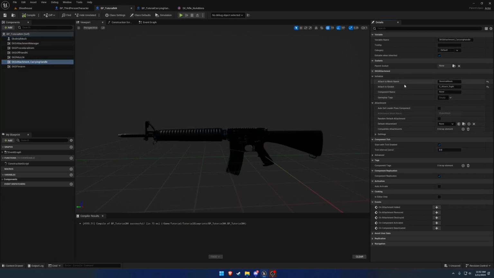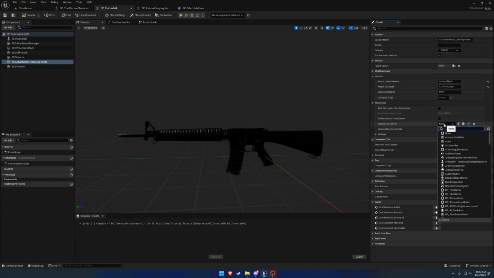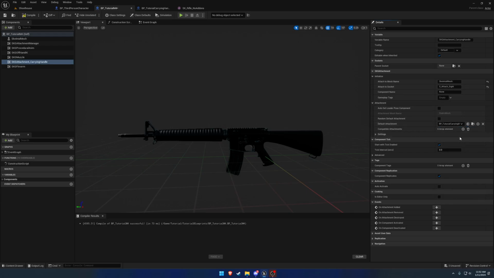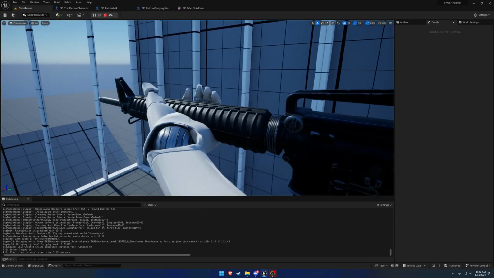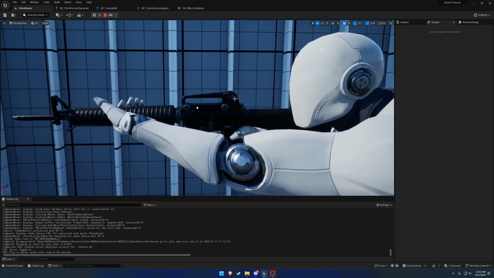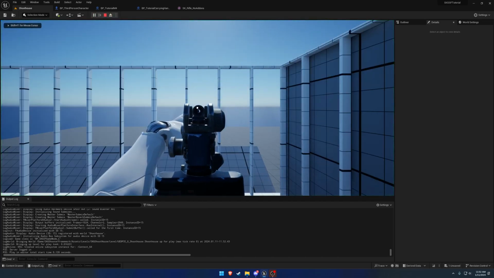Now we want to make it so it spawns this as an attachment. So we're going to just make a default attachment. That's going to be our carrying handle. We're not going to worry about the compatibility as of yet. That'll be its own dedicated video. So we're going to hit play. As you can see, we now have a default carrying handle. If we aim, we're still good to go.